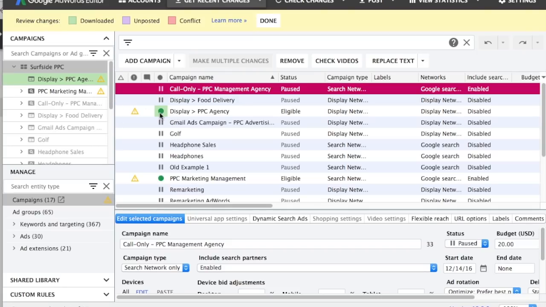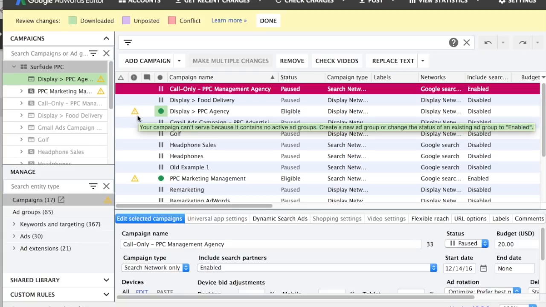It's going to say, okay, we just enabled display PPC agency. It's going to say review changes here. These downloaded changes are all in green. Red changes mean you might have an error. These little yellow yield-looking signs mean it's a slight warning that Google's giving you so that you know there's a slight error.